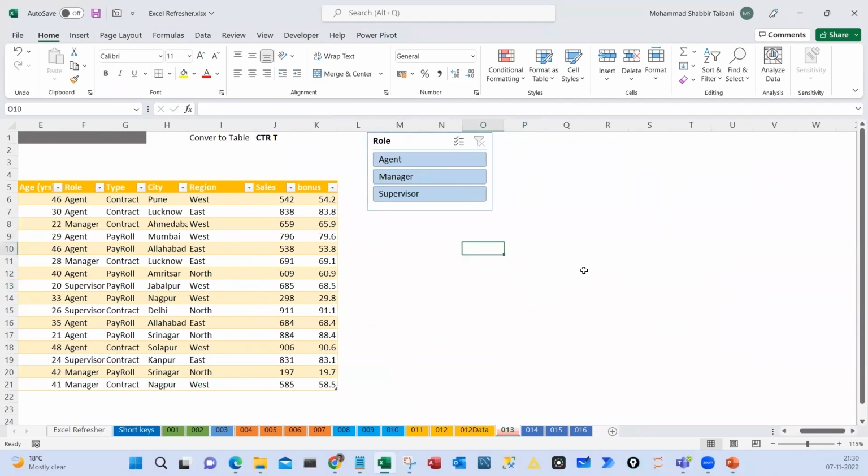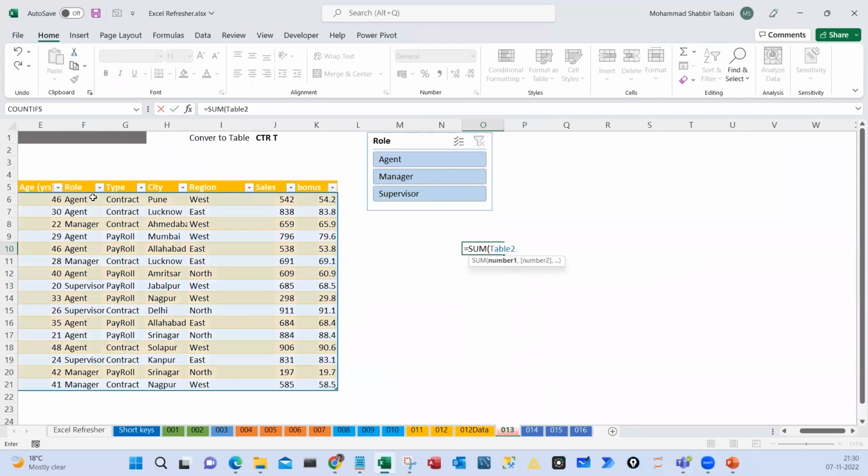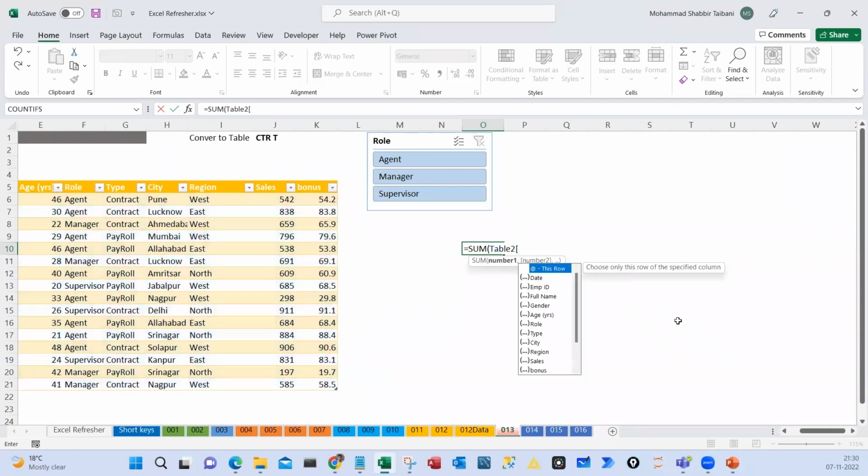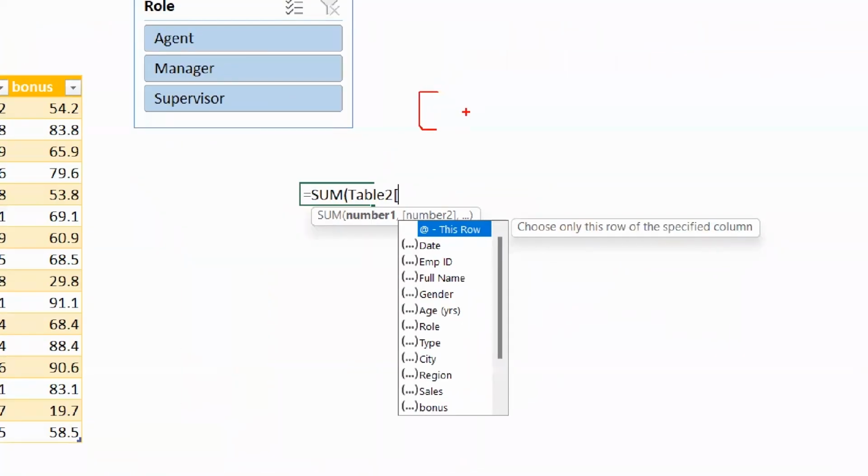Look at this, without selecting the range, the formula is equal to sum of table 2. What is selected now? Do you see the entire table is selected? Open a square bracket. The moment you give a square bracket, it will give you the list of columns available in your table.